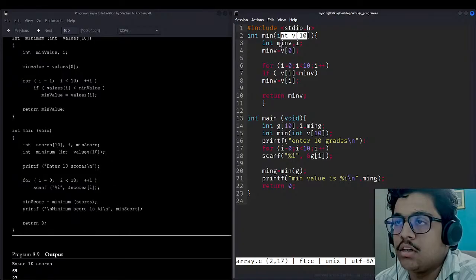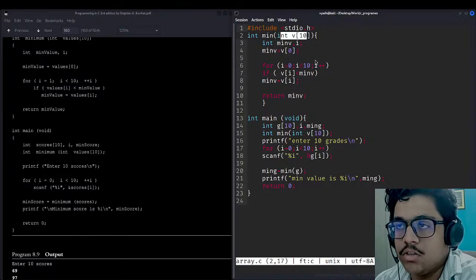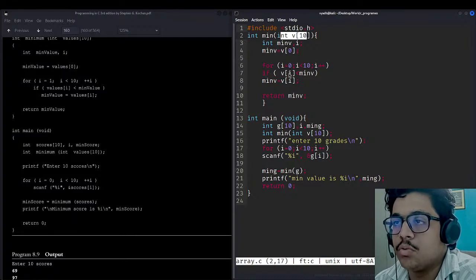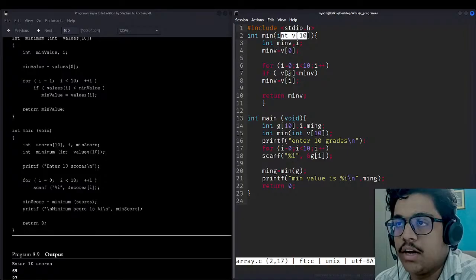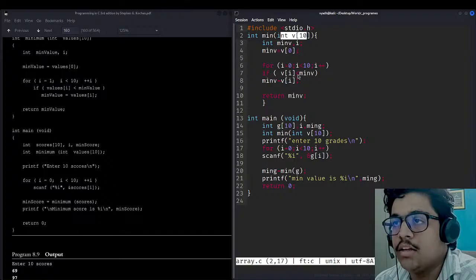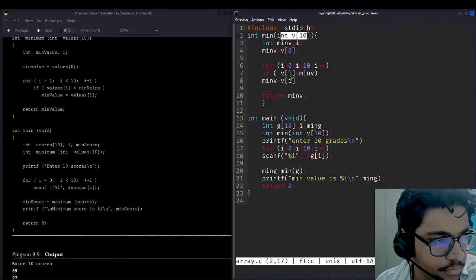So we have taken two variables, minv, that is the minimum value, and i, for the loop. Firstly, we have assumed that the minimum value will be at index 0. So we have run the loop from 0 till 10, and we are iterating one by one. We have checked if minv is greater than v[i]. Minv is our v[0], and we are just assuming that this is the greatest number, and somehow v[i].